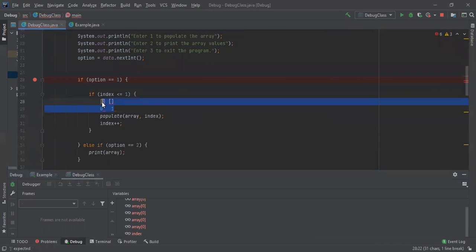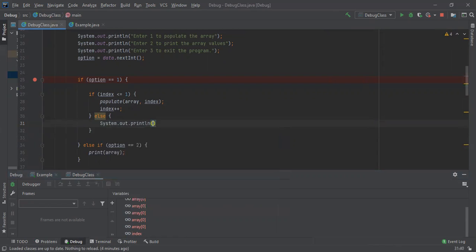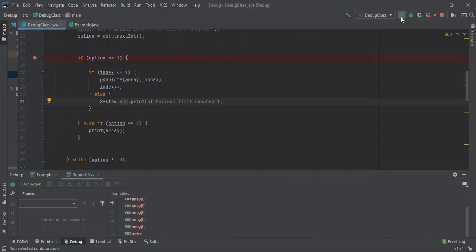Otherwise, it would increment beyond 1, which would take us to the index 2, which would give us the out of bounds exception. So we'll say, okay, well, you can't do that, right? So we're going to say maximum limit reached. And what that will do is we're going to print this in ERR. So it's not going to carry through with this if the index doesn't represent the length of the array. And let's see if that's something that works.